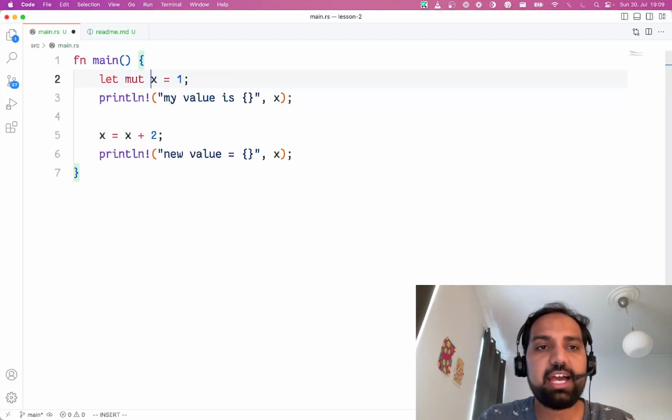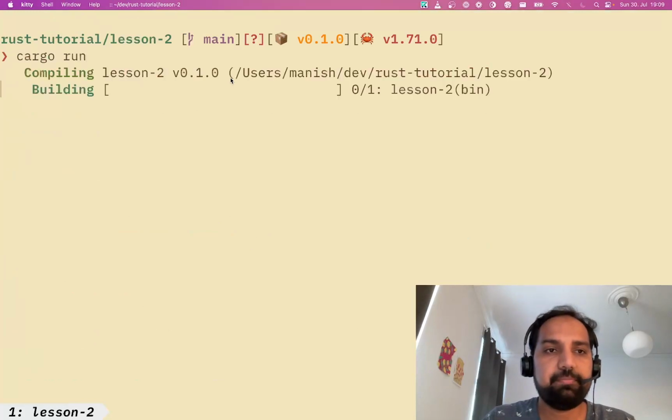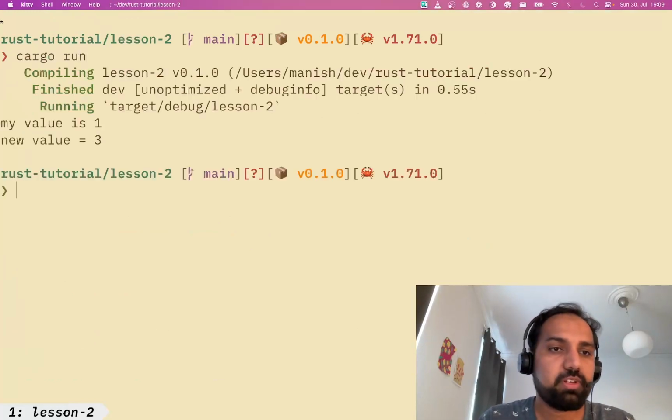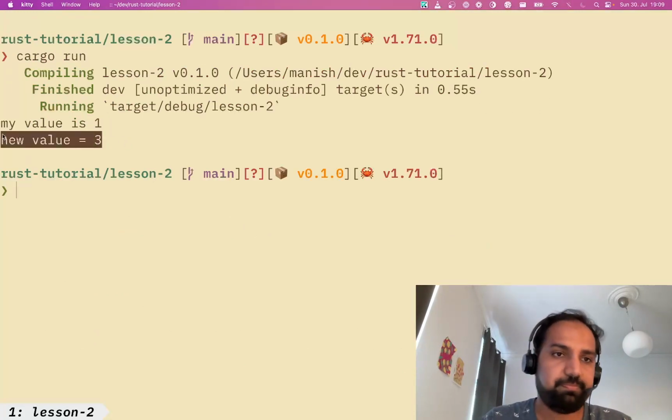So now that we've added, let's add back our mut keyword. Let's go back to the terminal, and then let's just say cargo run again. And this time around, my value was 1 initially, and then I incremented it by 2 successfully, and the new value is 3, as expected.